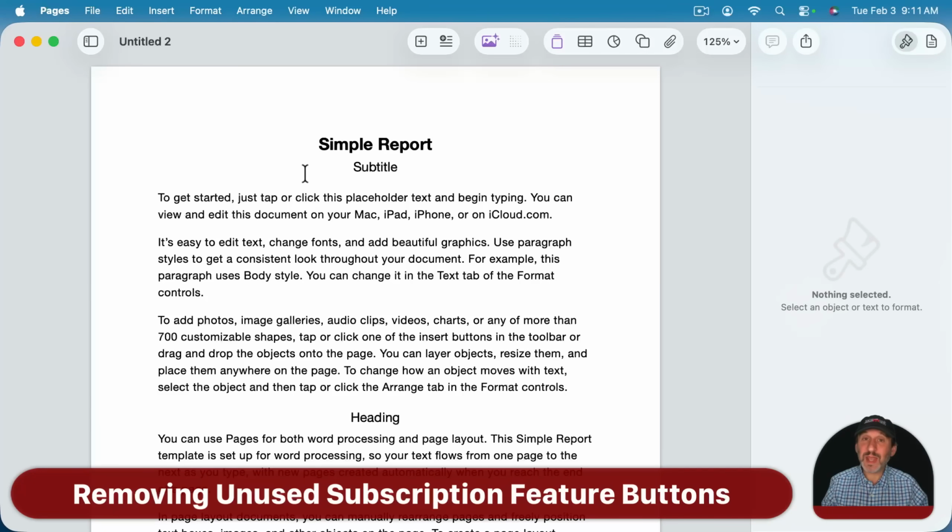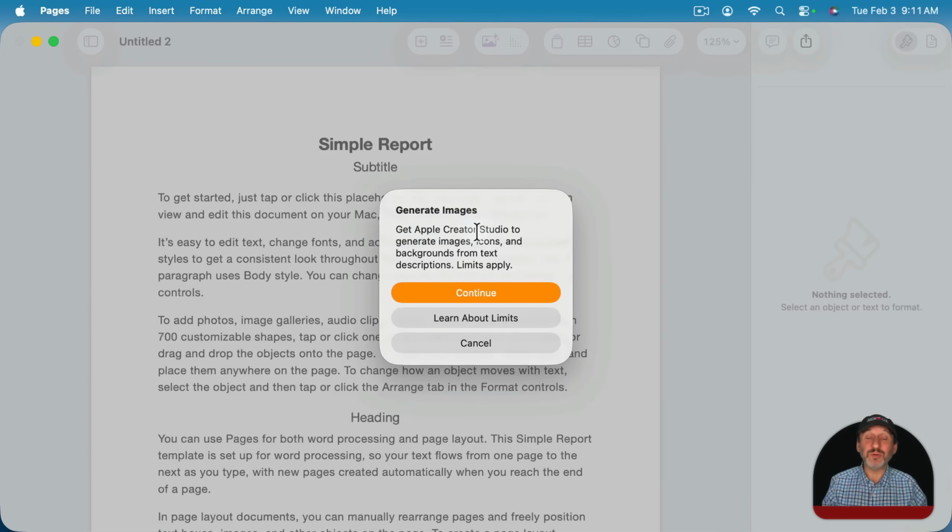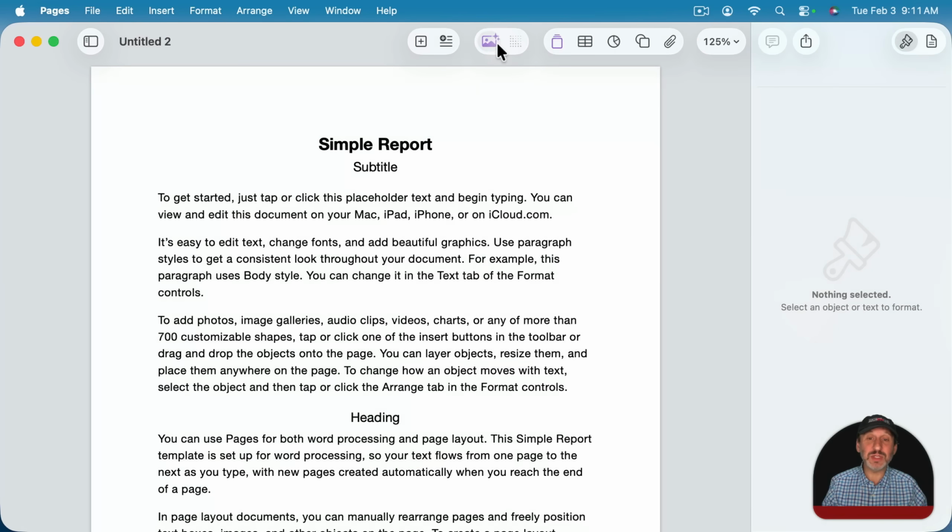Now, if you don't plan to get the subscription, another thing you may want to do is get rid of some of the buttons here in the toolbar. If you look at the buttons that are in purple, if you click on those are Apple Creator Studio features like generating images, upscaling, and accessing Content Hub. You can actually take these out of the toolbar completely if you like.